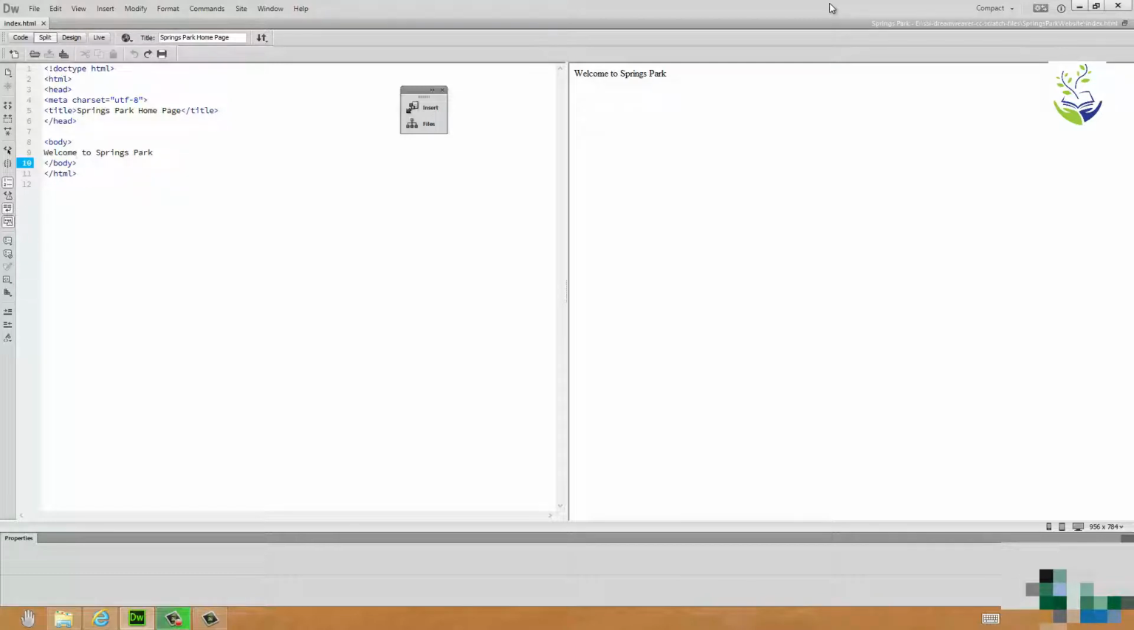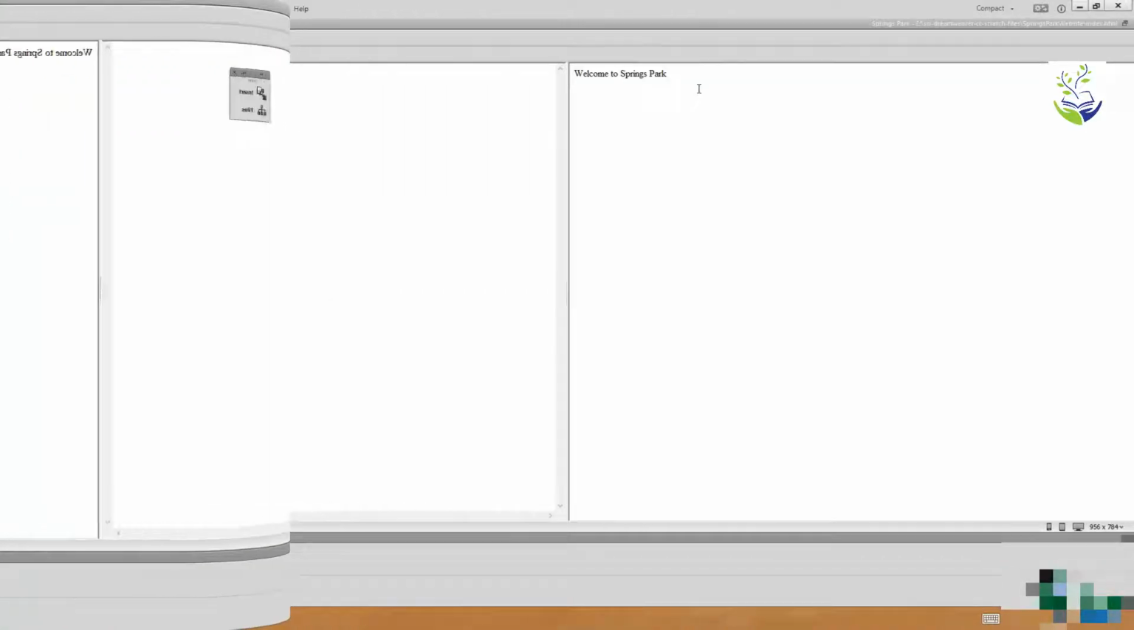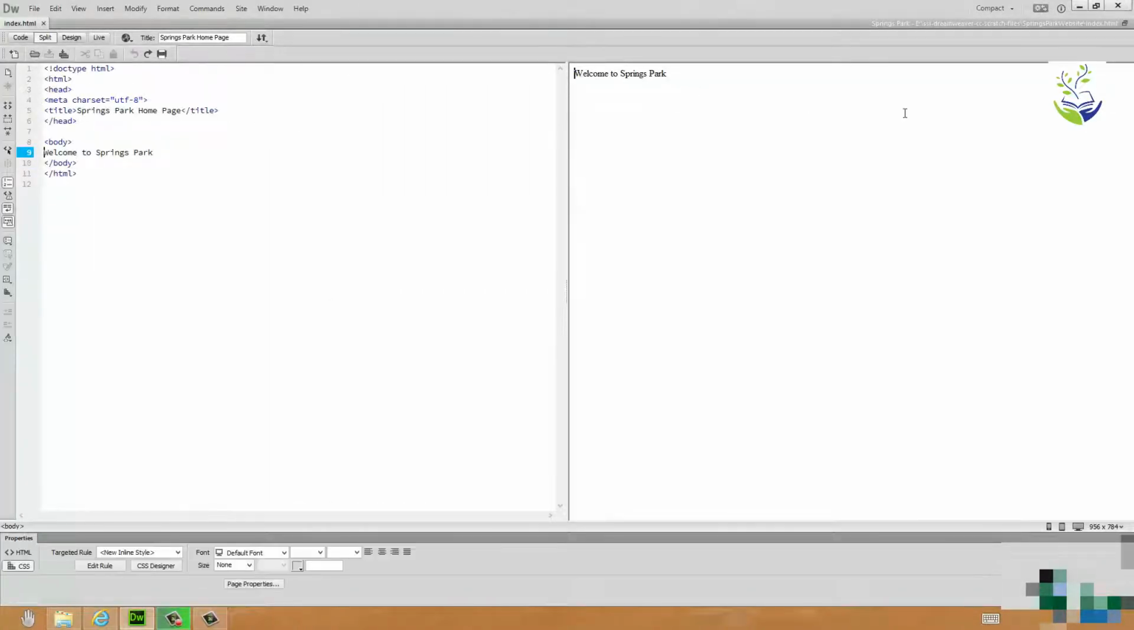Now all I'm going to do is improve the formatting of this home page, and I'm going to move that text "Welcome to Springs Park" a little bit further down the page, choose a different font, make the text larger and center it on the page. And while we're doing this, I want you to look at what happens to the code in the page. Now then, I've positioned the cursor to the left of "Welcome to Springs Park." Watch what happens now if I press the Enter key.